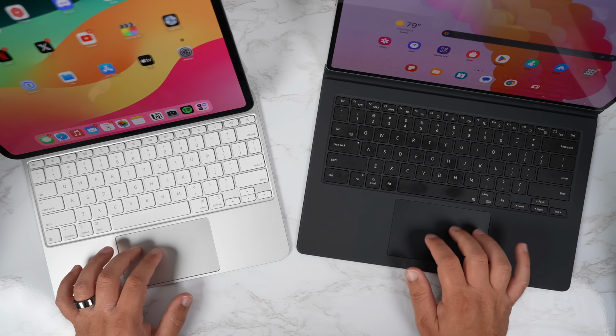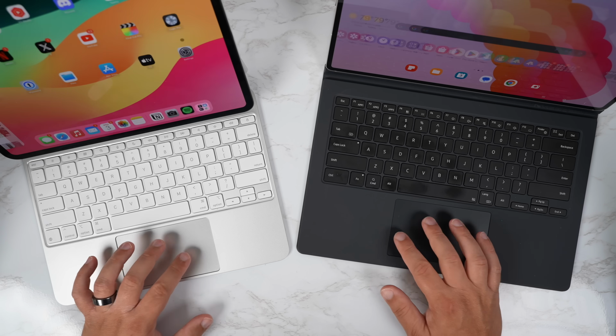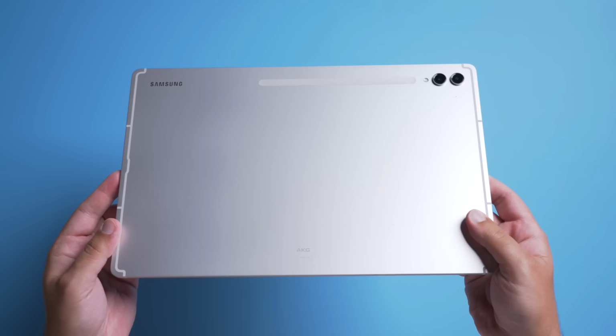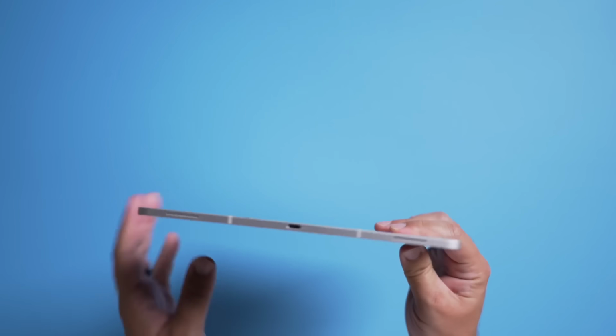Battery life is also pretty similar. They're both rated for 9 to 10 hours of use, depending on the task. But I've noticed that standby on the Tab S9 Ultra is a lot better than the M4 iPad Pro. I feel like phantom drain is a real thing that's happening on that compared to the S9 Ultra.